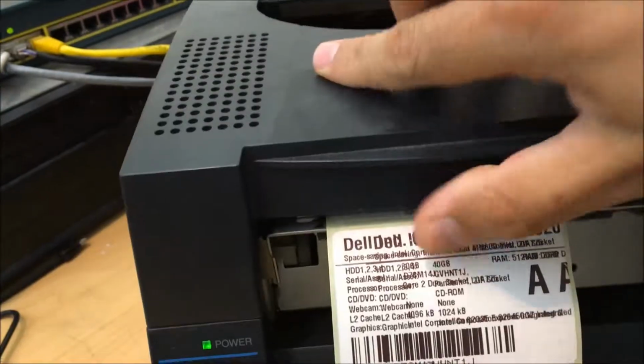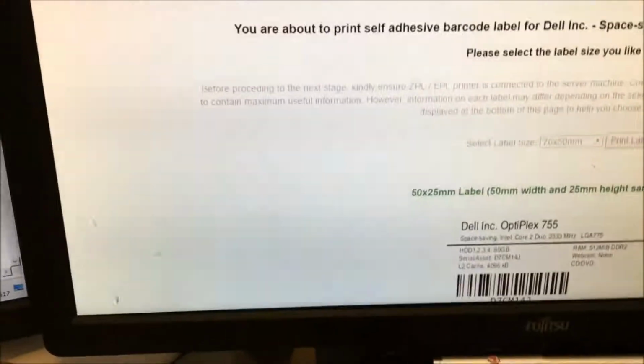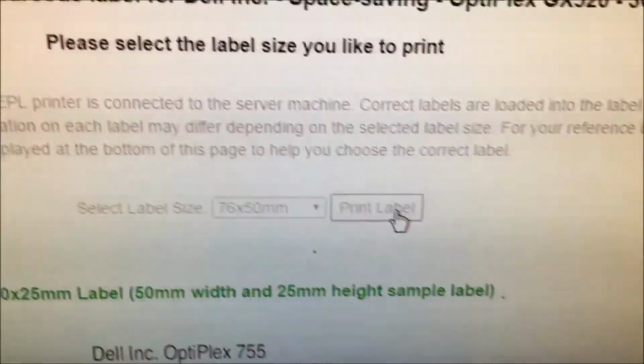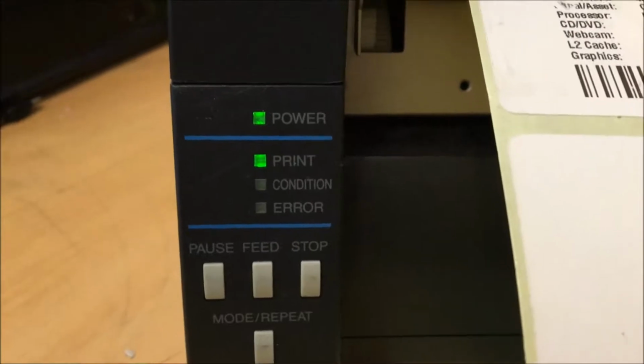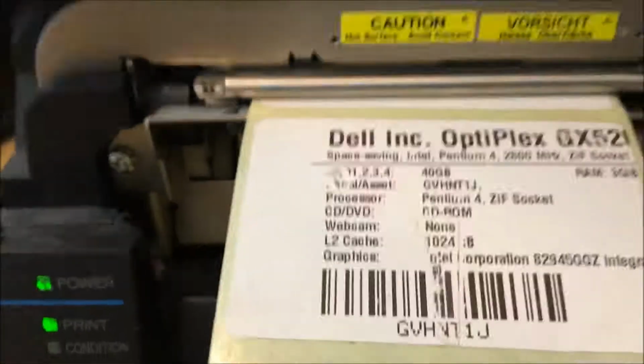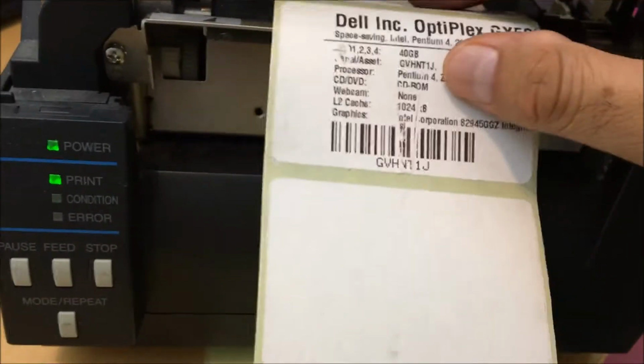Okay, so the cover is closed, and we're going to refresh this window or go back and reprint. Click Print Label, and we have the same problem again. So this time we even have more space on the left hand side.